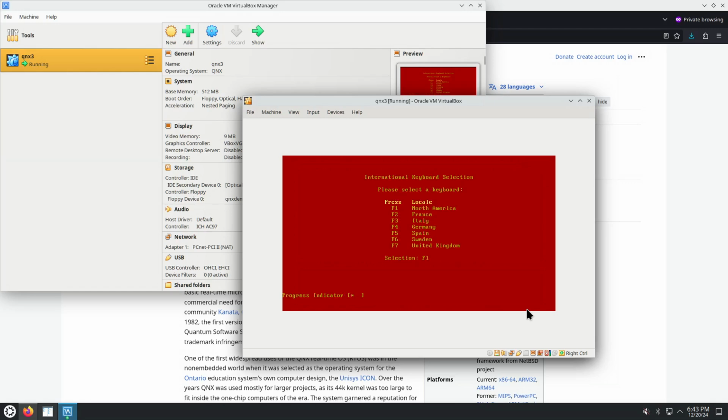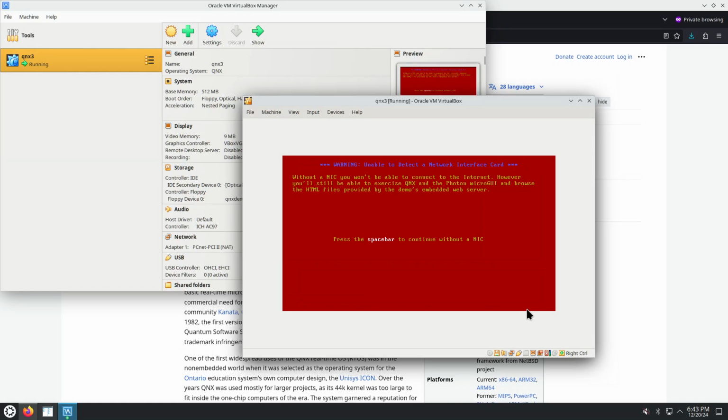F1 for USA. It says that it did not detect the network interface card, so not even the oldest supported by VirtualBox is supported by QNX 3. I also tested with RTL 8139, and it doesn't support that either. So we probably cannot use a network interface card inside QNX 3. The demo floppy disk. Space to continue without a network interface card.